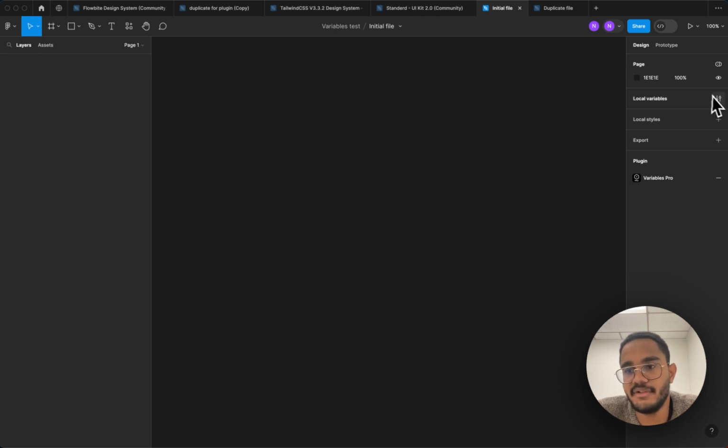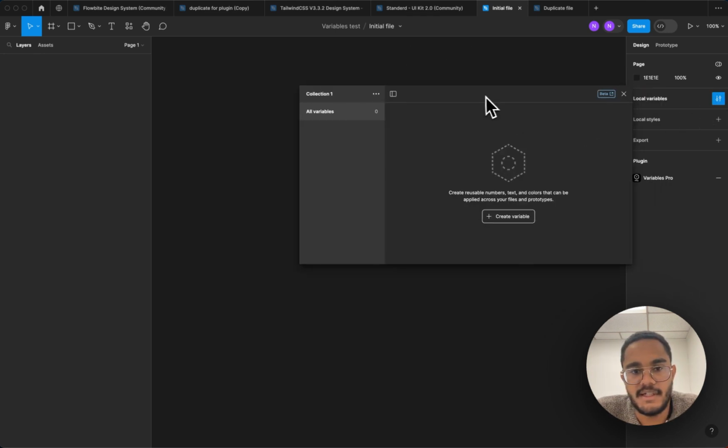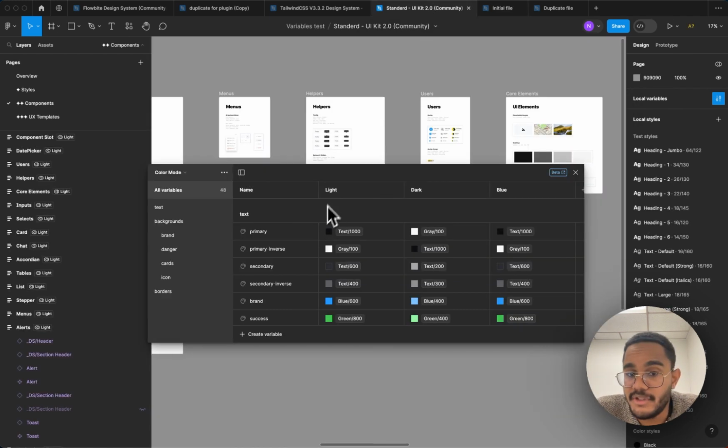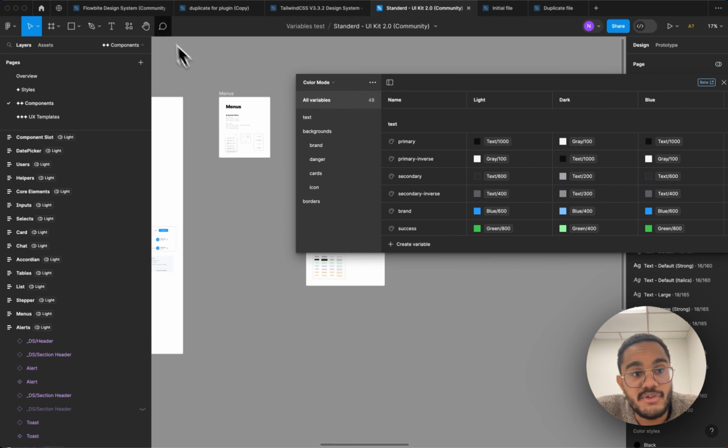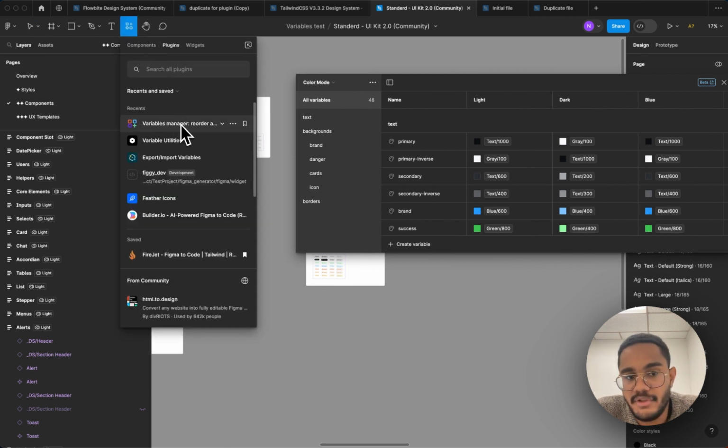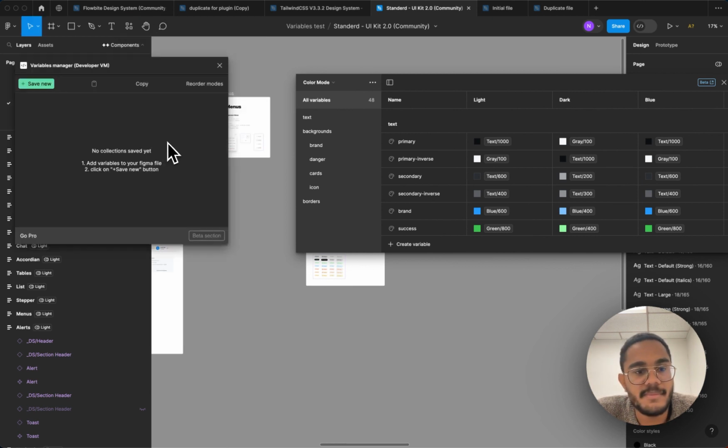Okay, I have this initial file that is empty and only has one collection with nothing inside. How would you do it? In order to do it very easily, you just have to use this simple plugin called Variables Manager.